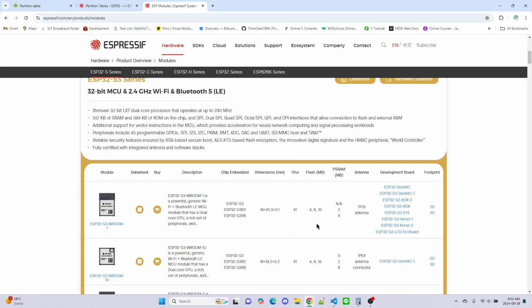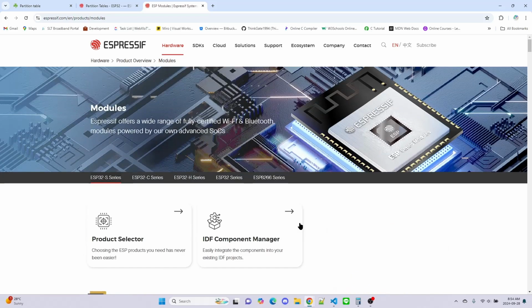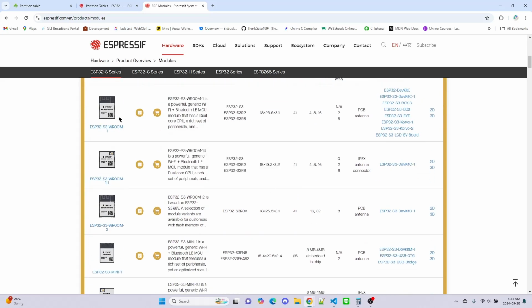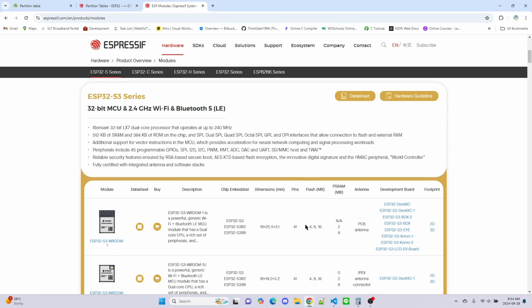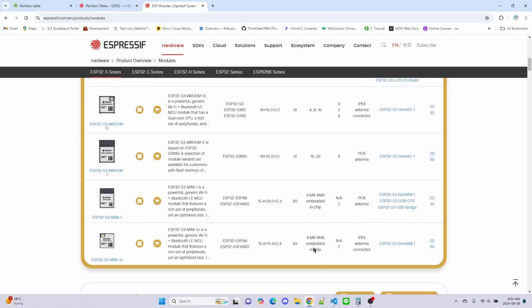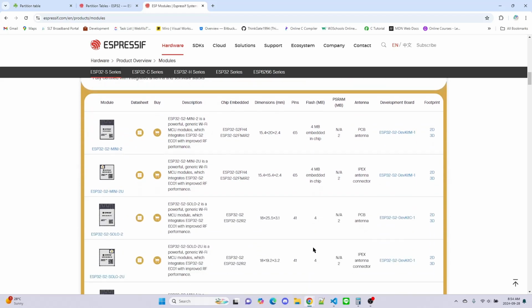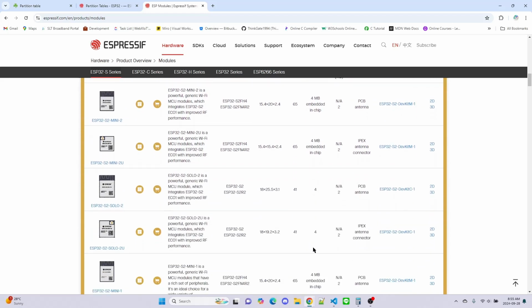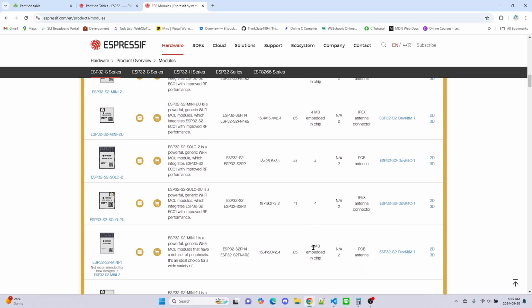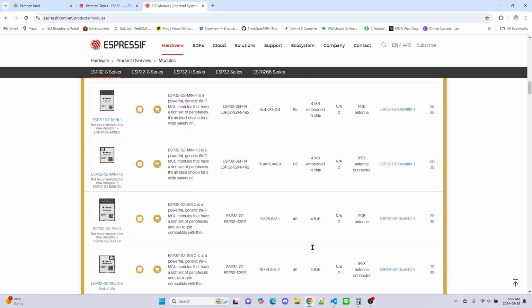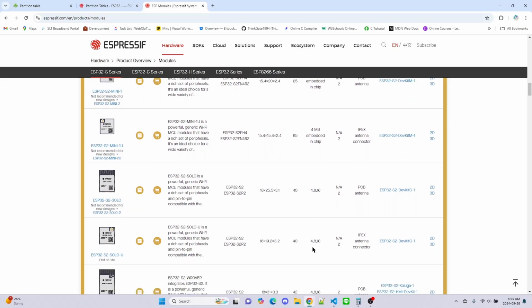ESP32 comes with different flash sizes. So if you go to their official webpage, you can see that depending on the SoC you are selecting, it comes with different flash options. So it is very important to select the required flash memory size depending on the final product that you are making using this controller.